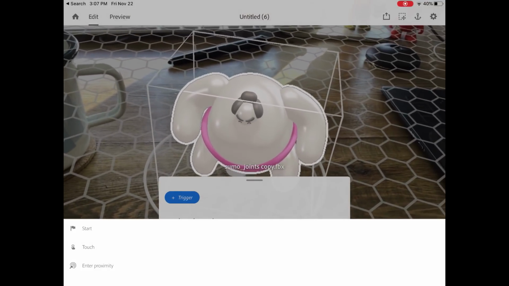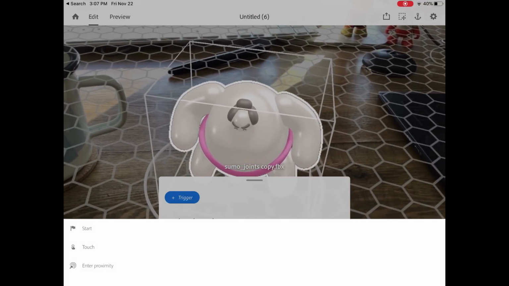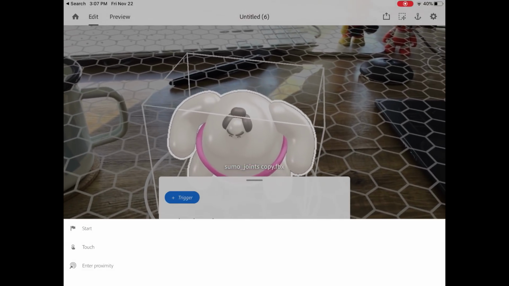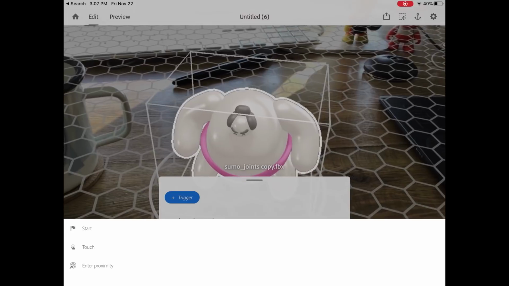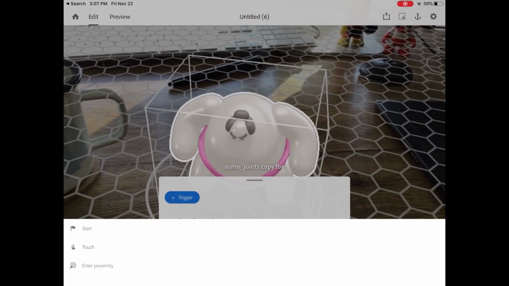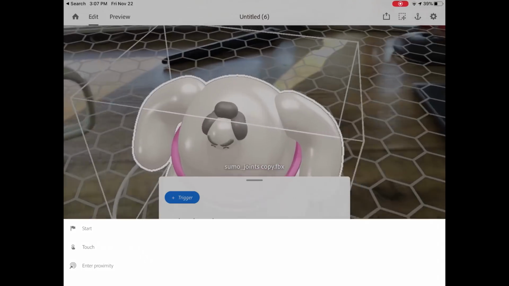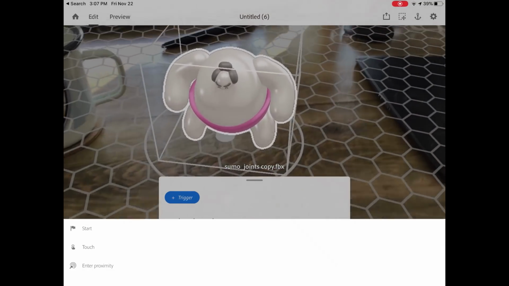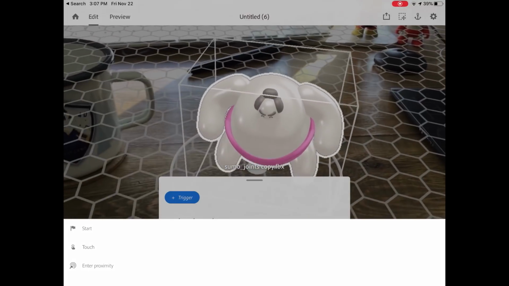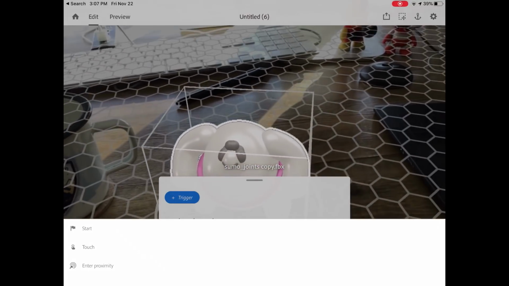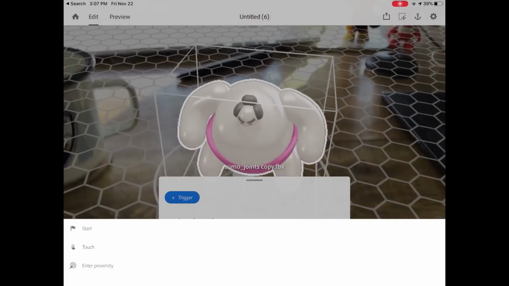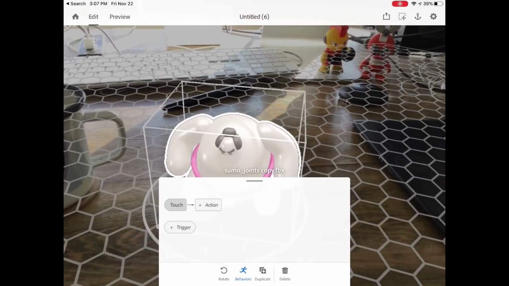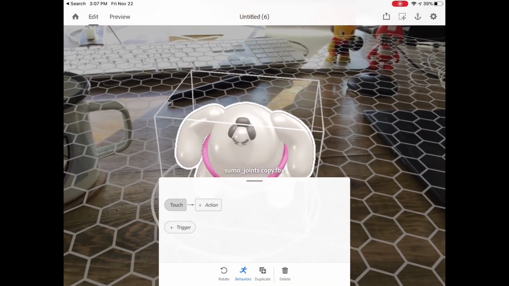You can have it trigger by touch, so you just touch and tap on your screen, tap on the object to start that animation. Or if your device enters a certain proximity of the character or the object, it will then trigger the animation that way. So a lot of flexibility as far as how to trigger an animation. So let's start with touch, okay? So once we do that, we now have to define an action.